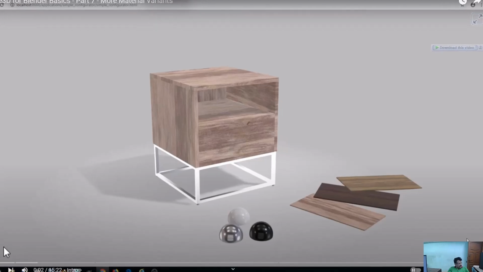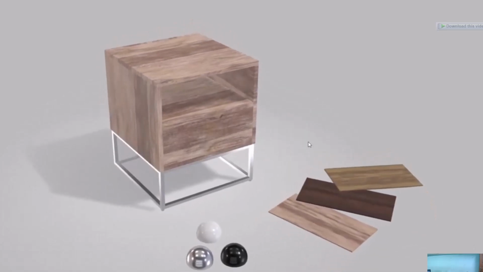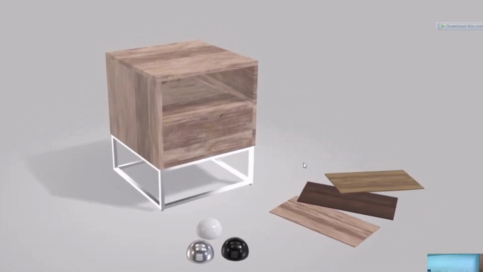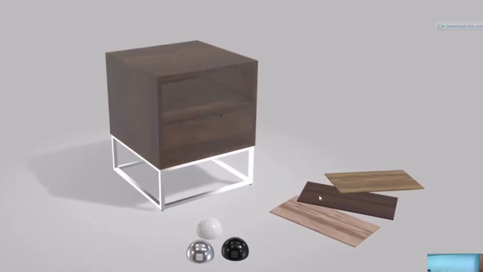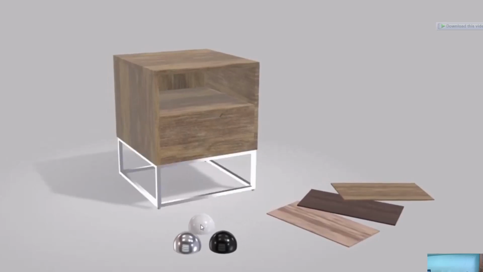Okay, welcome back. Now, if you see our final presentation, when we run it, we have three slabs here with three different materials. When the user comes here and clicks on a particular slab, that particular material is applied to it. Similarly for the stand, we have three materials, and for the cupboard we have three materials.